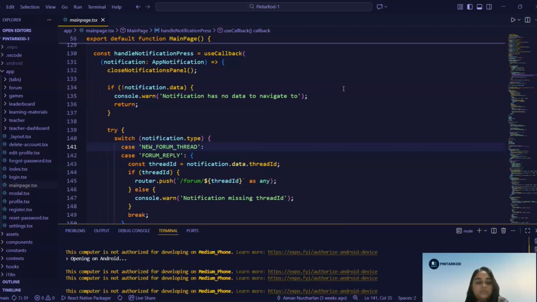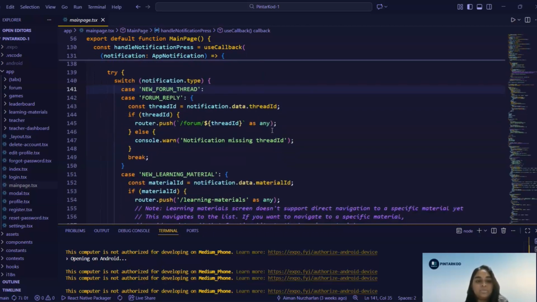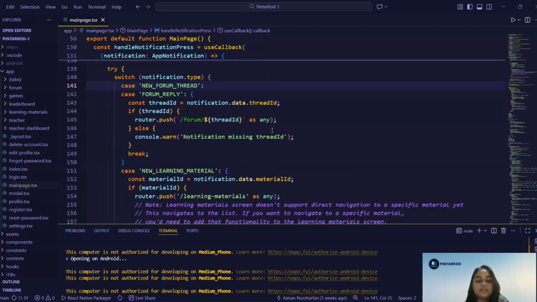So for my update, yesterday I worked on implementing the redirect notification function. This function handles what happens when a user clicks on a notification. It first closes the notification panel to keep the screen clean. Then it checks if the notification contains any necessary data to navigate. So for example, for forum-related notifications like a new thread or a reply, the function extracts the thread ID and redirects the user to the specific thread. For notification about new learning material, it redirects the user to the learning material page.